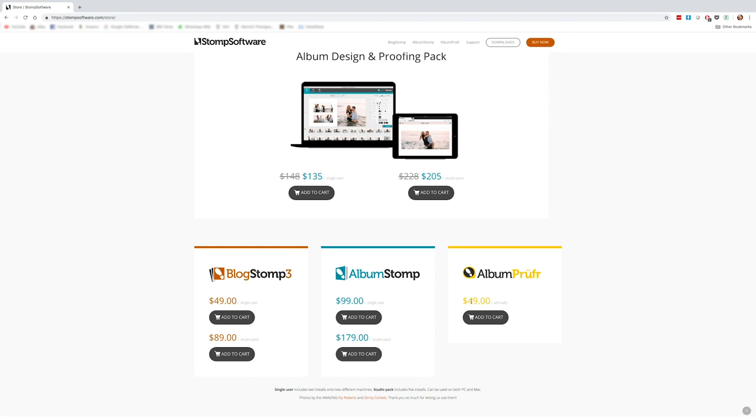In terms of value though, I have to say that I think AlbumStomp is the clear winner. Not only is it significantly cheaper than its competitors to buy, the ongoing cost is also a lot cheaper, making it the lowest cost to own in the long run. And for something which I would say does 95% of what its competitors do.